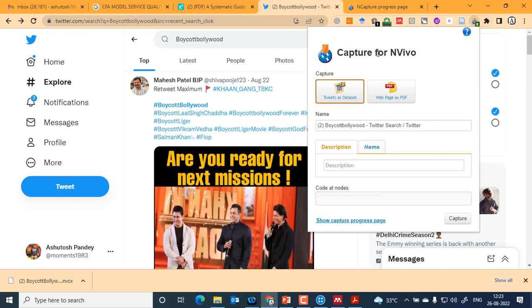I want meaningful tweets to be extracted in a database, in an Excel kind of format. So this will come as a tweet, as a data set. Click this one and then go for capture. I'm not clicking capture here because I have already done it. After doing capture, if you want to see the progress, you go to the show capture progress page.